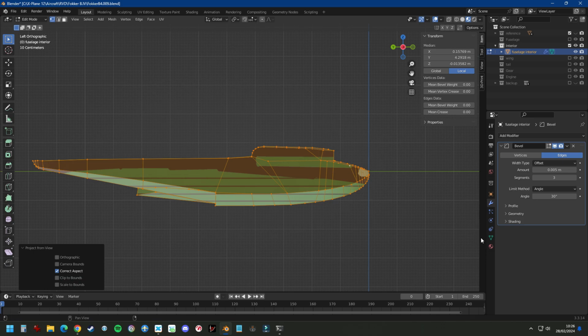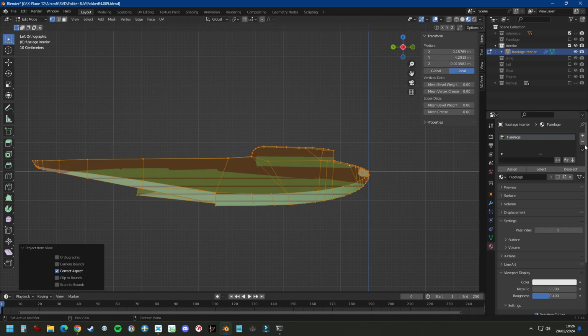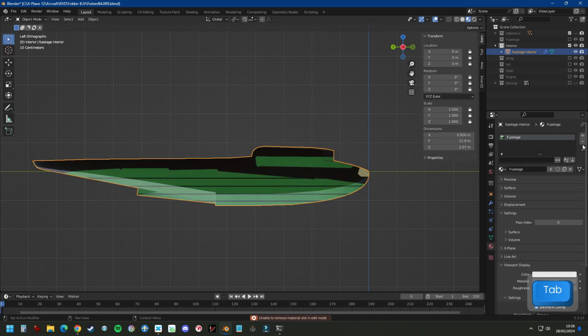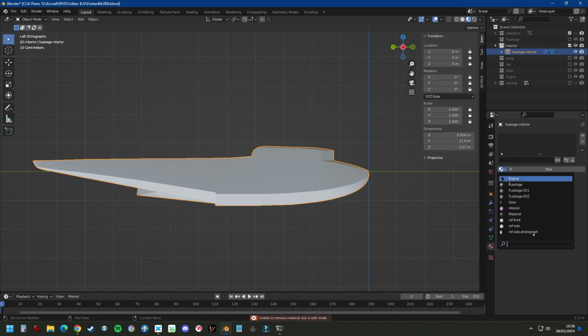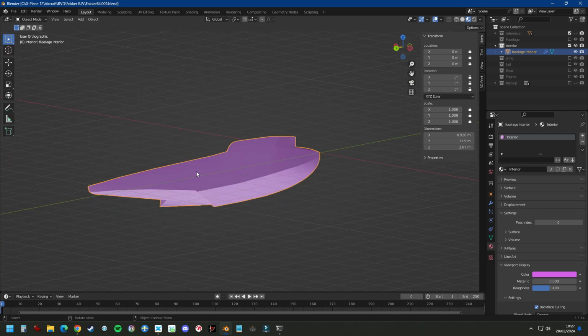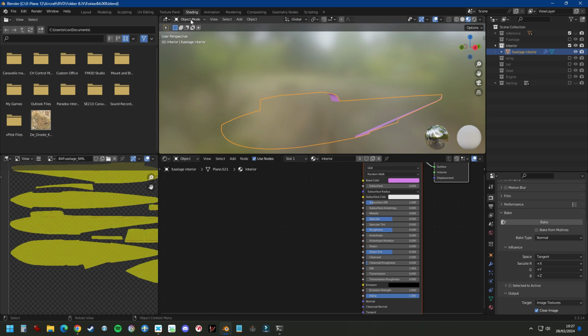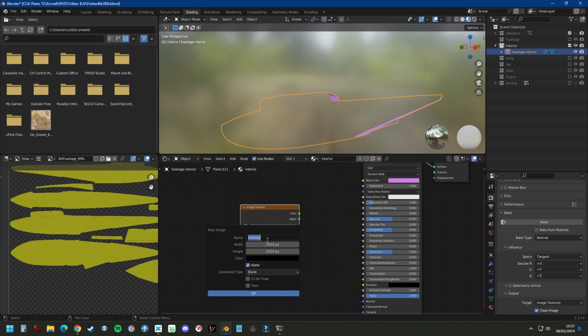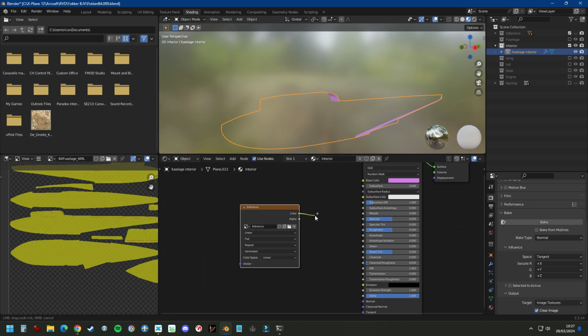Okay, actually what we need to do here is select a new material. And I've made a new material, interior. And then of course we can go to shading, add, texture, image texture, new. It's going to be for interior, 4K textures, and let's go to base color.